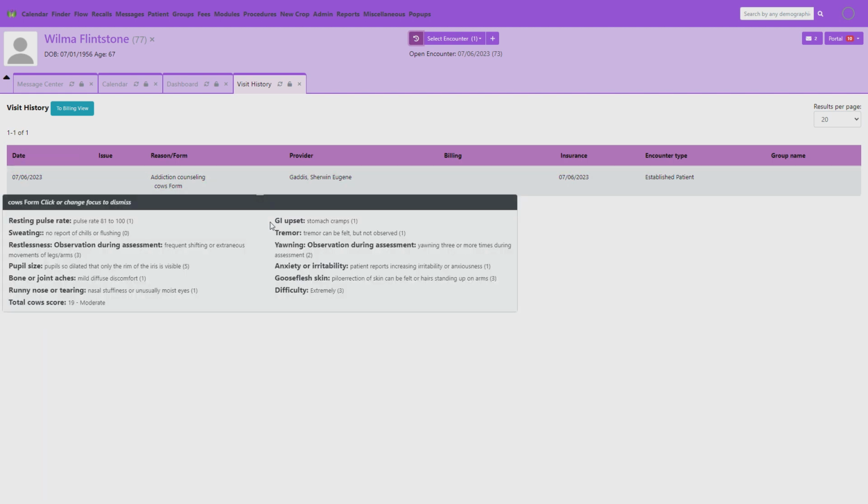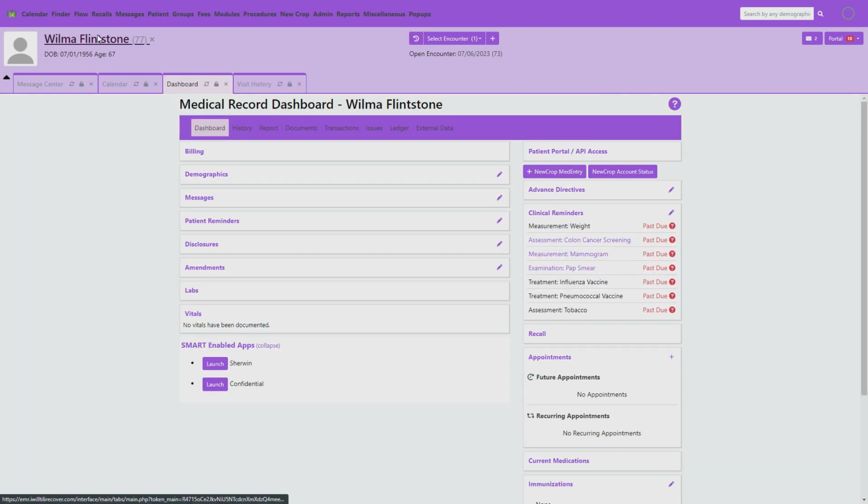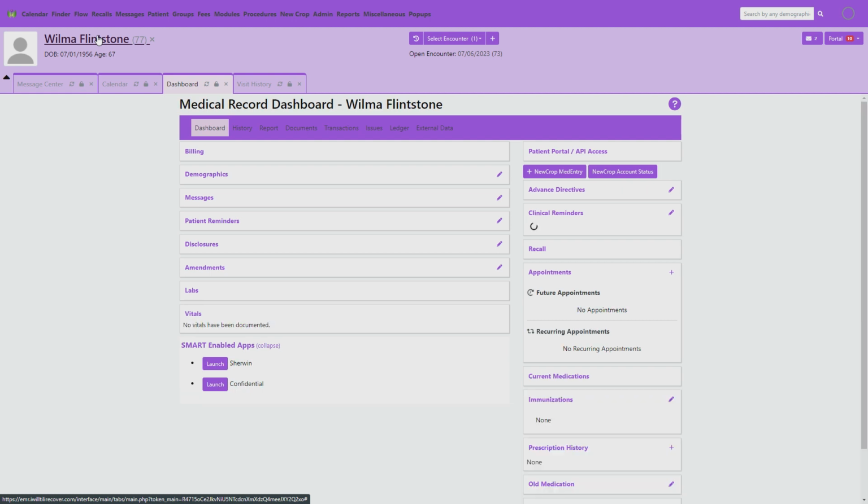Okay. Now also one of the things you can do, and you see the system just popped up and showed me the COWS form. So I don't have to click into the encounter to read the summary of the COWS form or any other form that I've filled out for that patient or for that visit for that patient. This is one of the features that allows quick access to documented visits. That covers the brief overview of the patient's dashboard and visit history.